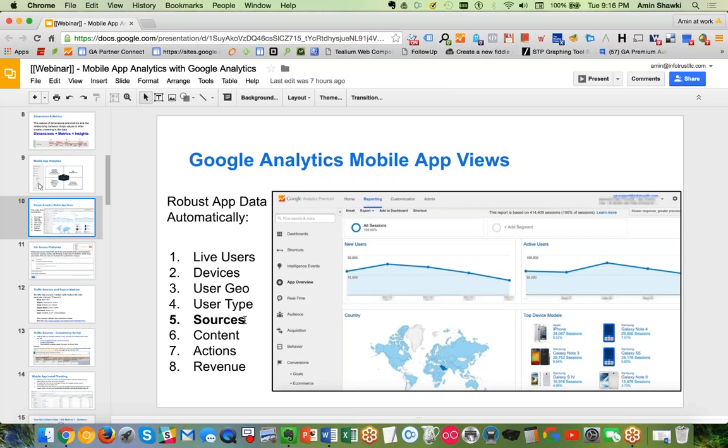The reason I bolded sources here is because we're going to spend a lot of time talking about how Google Analytics tracks mobile app sources, meaning what actual channels or advertising methods or marketing methods are bringing people to load your app, to install your app, to actually engage with your app.